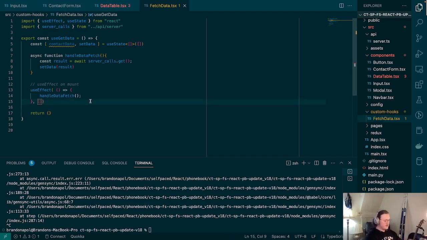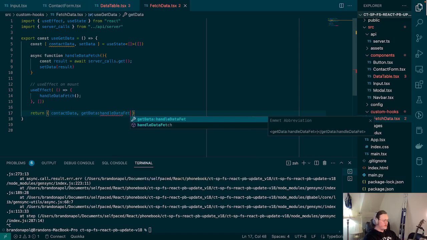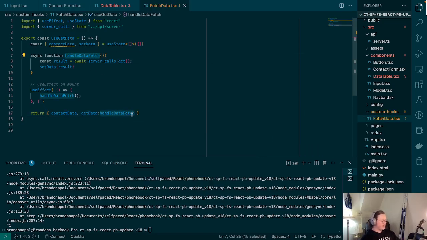We could also put a component name here, and it would watch for changes on just that one component. And anytime that component changes, then this will occur again, right? We don't have this here, so it doesn't matter. But we could put other things in here, and if those things changed their state at all, we'd be able to track that. But as it is, we only want this to happen on mount, and what we're going to return is going to be an object, and we're going to, again, use destructuring to figure this out. But we're going to put contactData here, and getData is going to be handleDataFetch, which means that this function is going to occur with whatever we name it somewhere else.